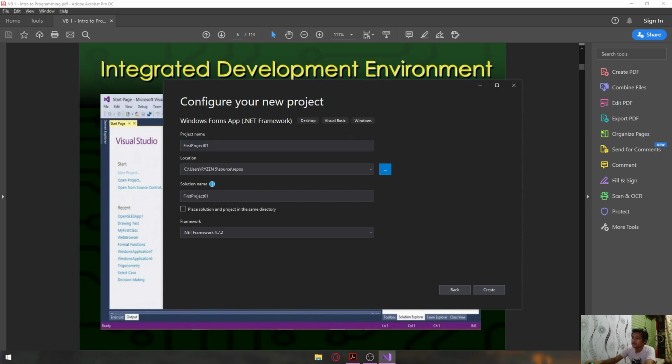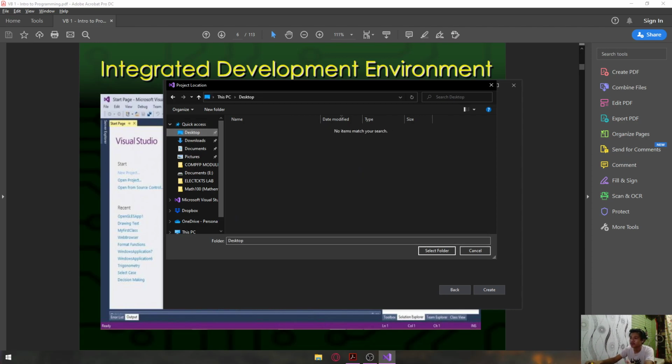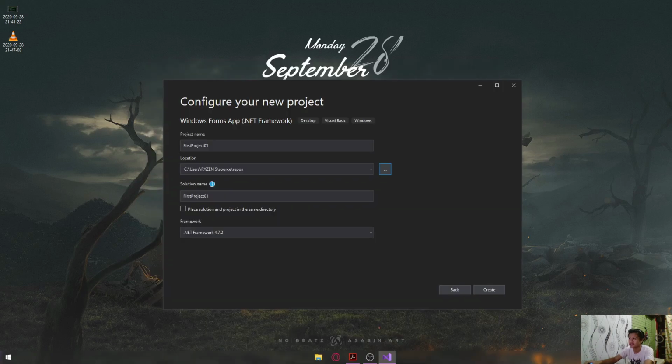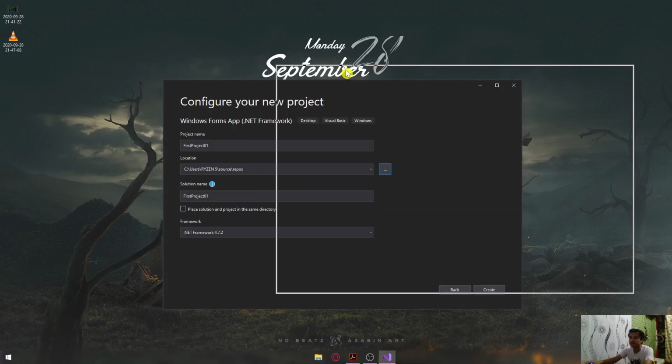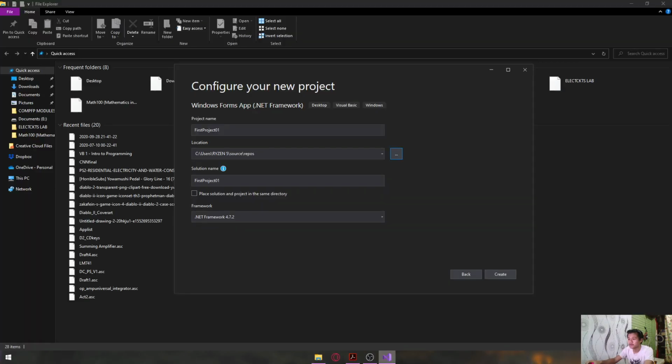And then for the location, it is now up to you where you want to save your projects. If you're having a hard time searching for your projects, I recommend you save it on your desktop. As you can see, there are no other matches on my desktop since my desktop is empty. As you can see, there are two folders, but they're actually empty. So where are we now?